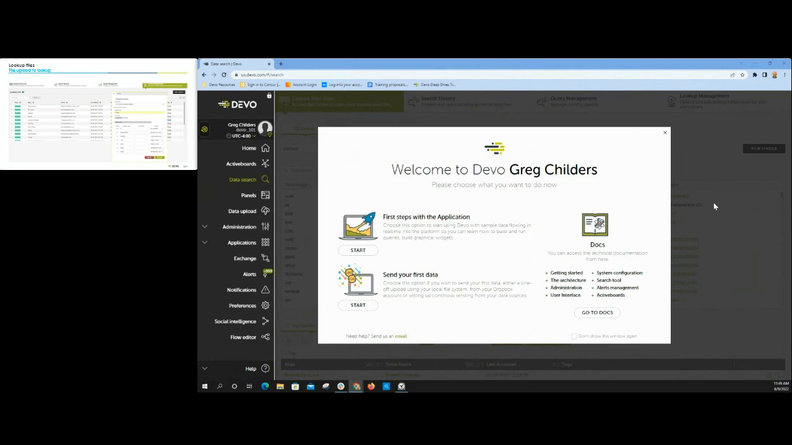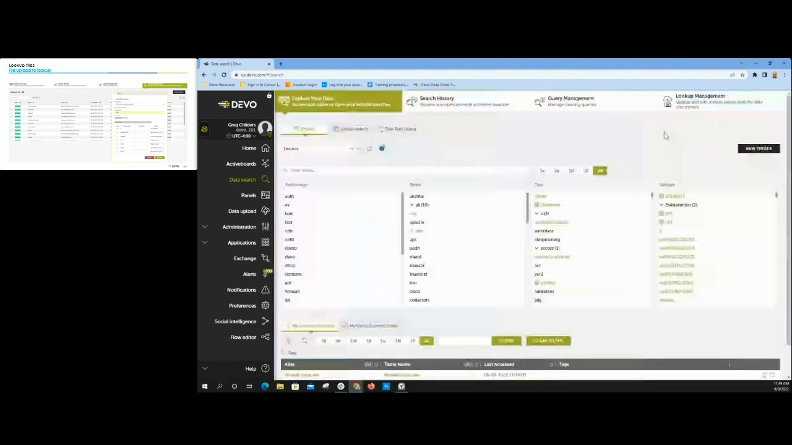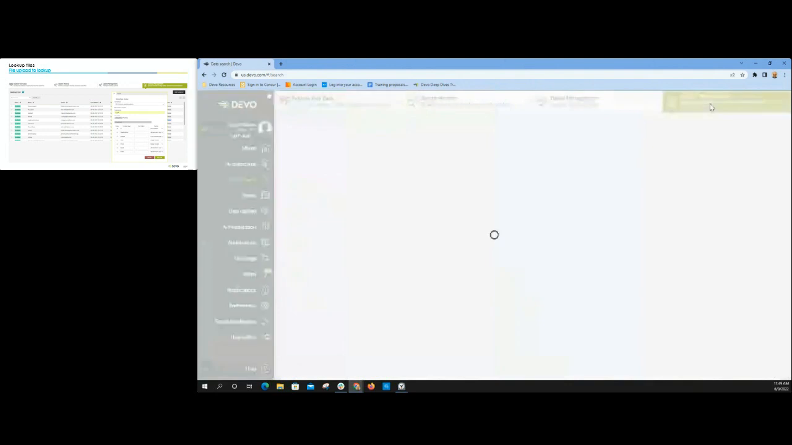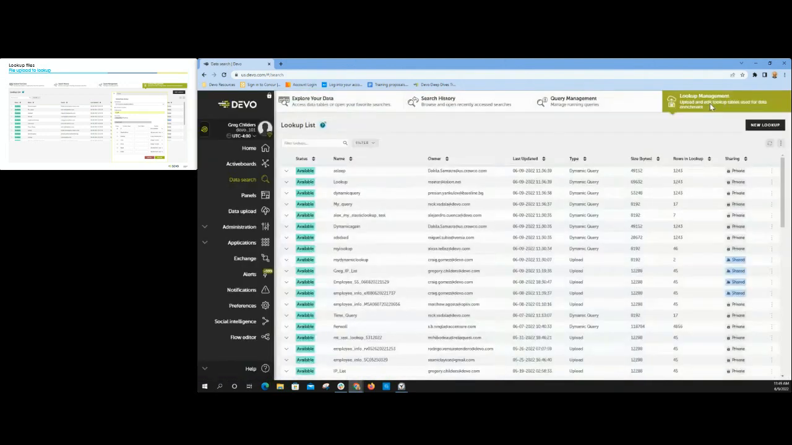Cool. All right, so I'm going to log in, and I'm going to go to my data search area and to Lookup Management. Now, here is a list of some of the lookup files that have already been uploaded by me as well as several others. I've even got some uploaded myself from previous webinars we've done. To do the loading of a new lookup file, you would click New Lookup, and it would pull up the New Lookup window.